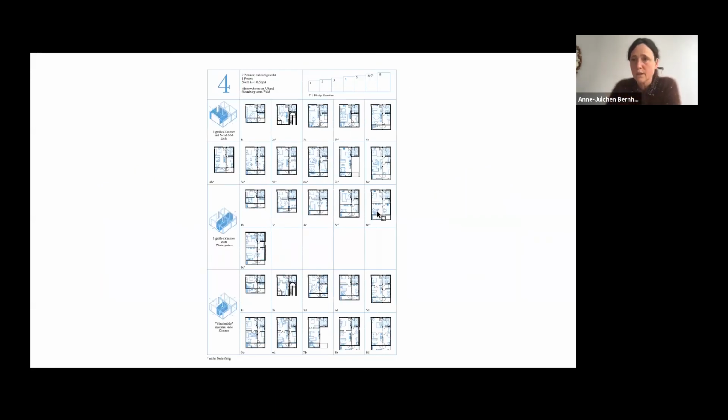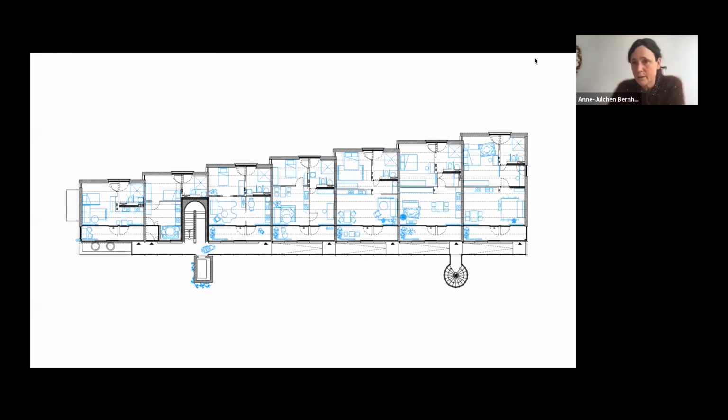So there is a kind of typology chart, but I would call it an ornament chart around these fixed points. Yeah, that's the building at the moment.